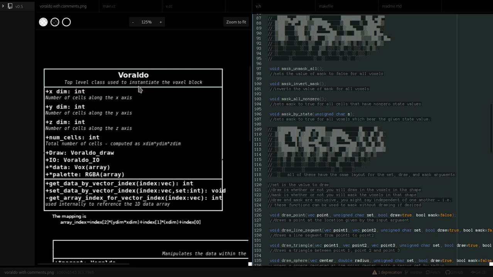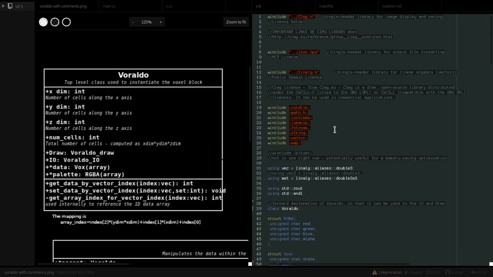Alright, so we've got Viraldo. Okay. This is basically a voxel renderer that produces a voxel model and then displays it.